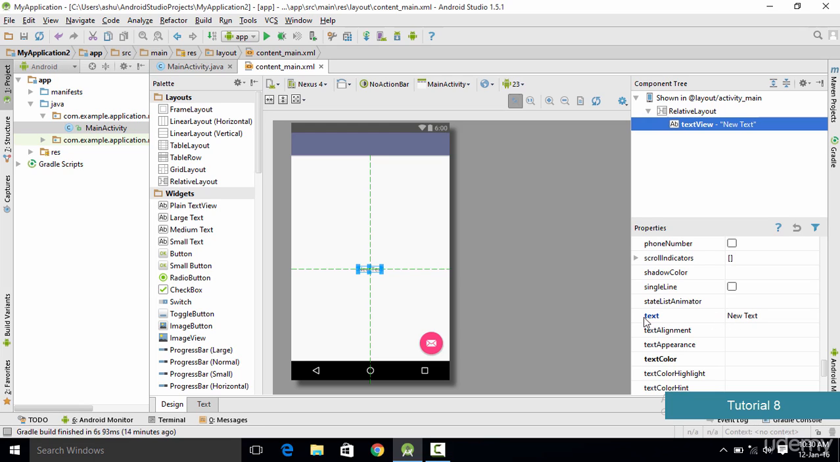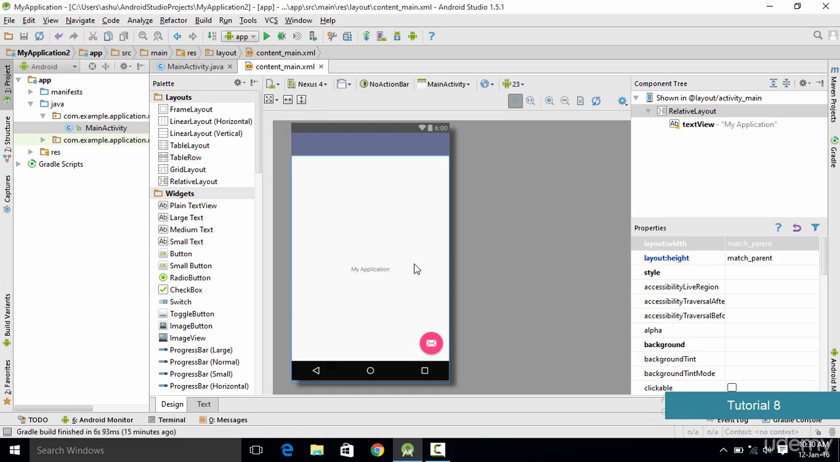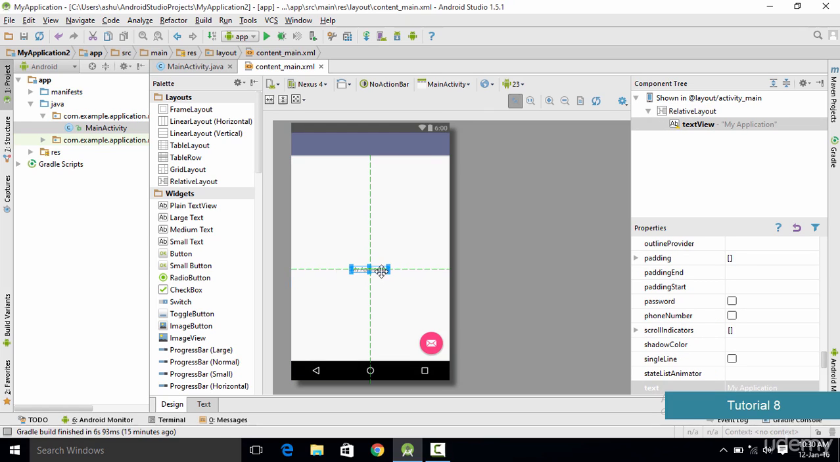So if you want to change the text of this field, you simply click on this area, and instead of this you could type my application. So now when we click on this, we'll get the text as my application. Now in order to add this my application, it can be done in two ways.